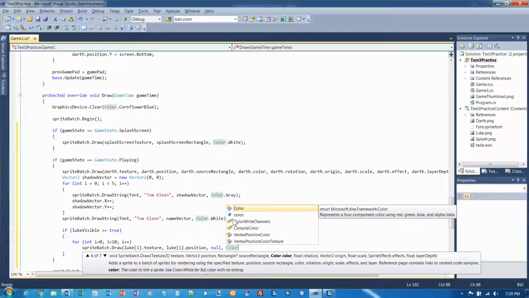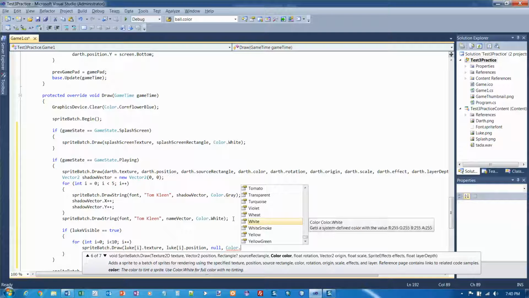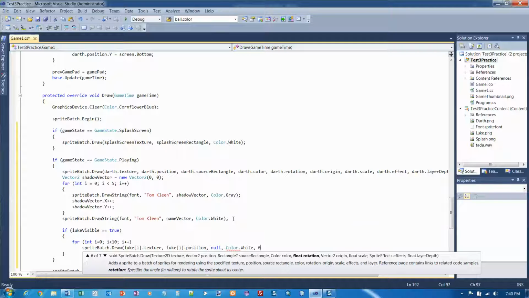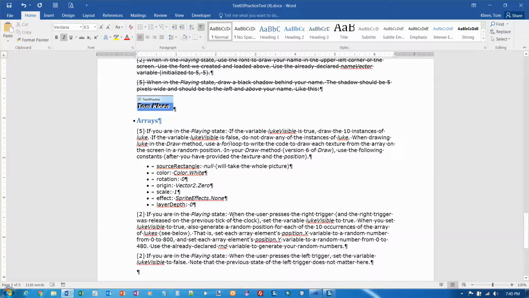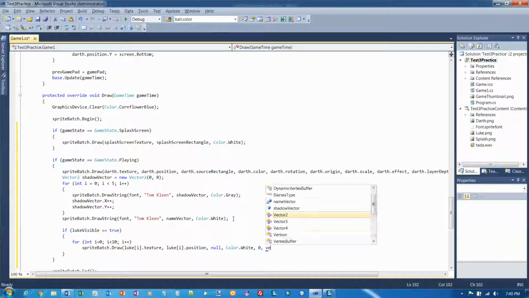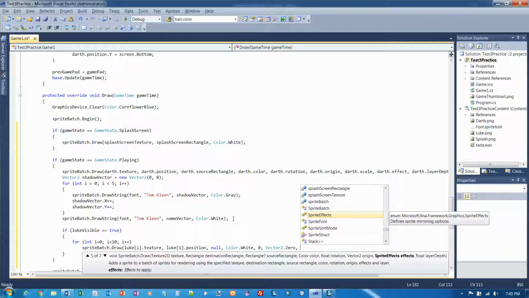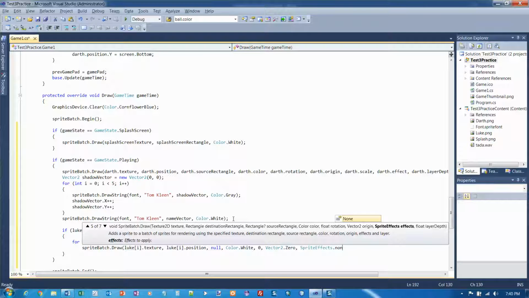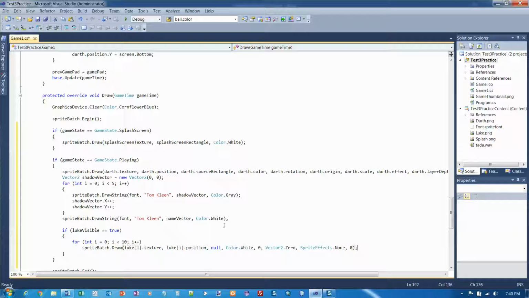Actually, I'm not going to be using Luke sub I, am I? We're using constants for everything else. Rotation is 0. Origin is, we say for the origin, 0. Okay. And sprite effects dot none, comma, layer depth is 0. Okay, now do I have 9 arguments there?